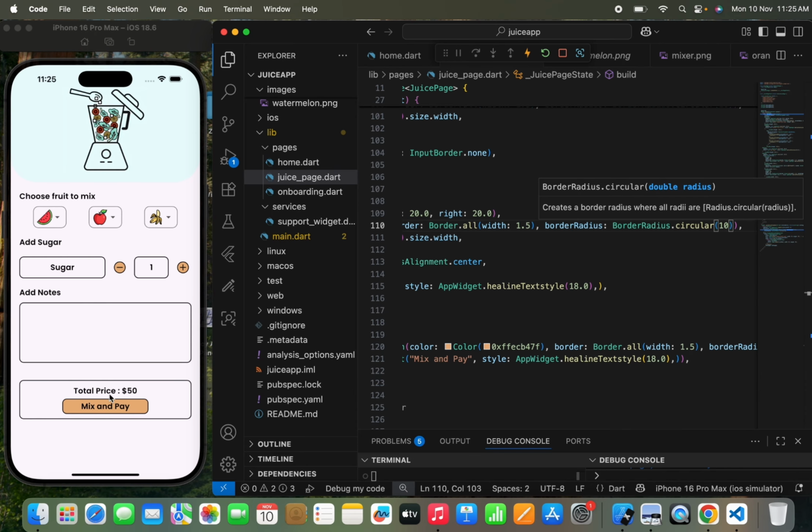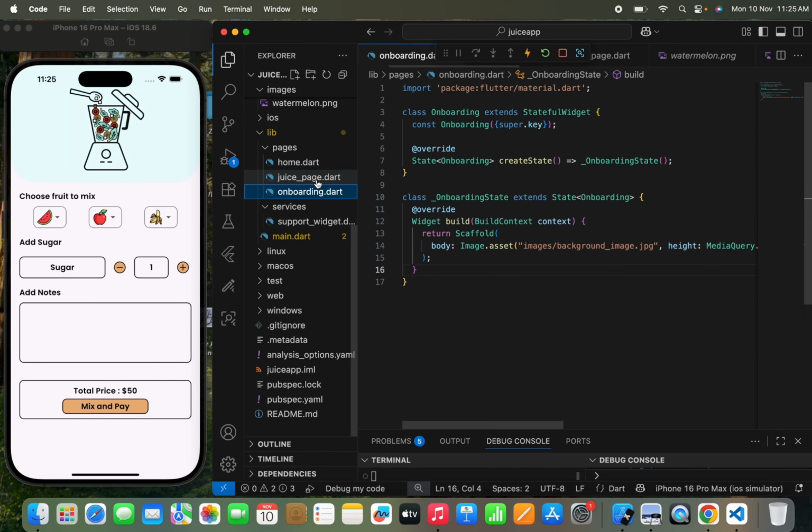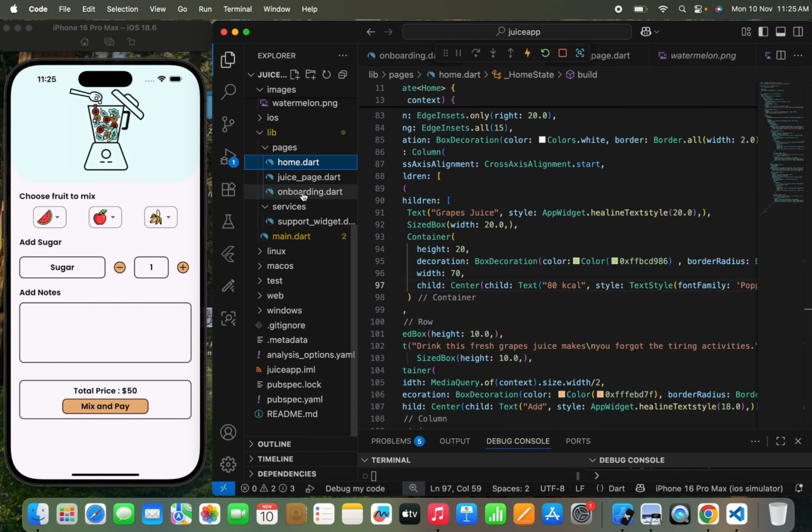The user can check how much total price they need to pay, and Mix and Pay is just a button that they can click to order the respective juice that they are looking for. So we have just created a juice page, onboarding page and a home page for our juice app.